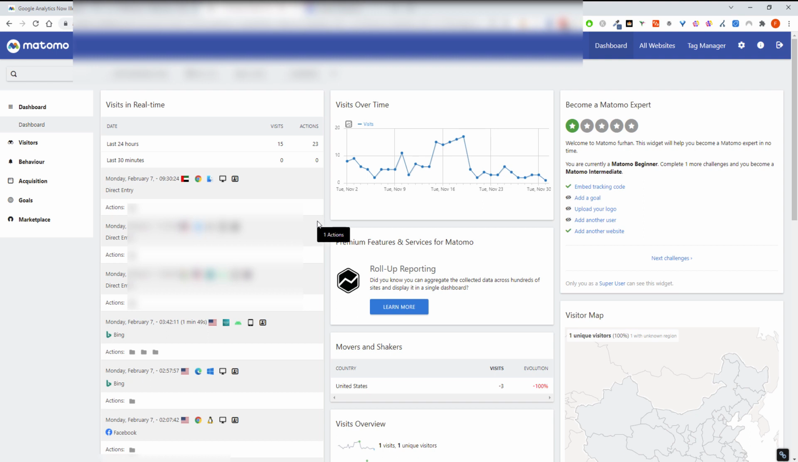I don't know why my Matomo rating's gone down. I was 2-star earlier on. Now I'm back to 1-star. I don't know. Anyway, it doesn't matter.